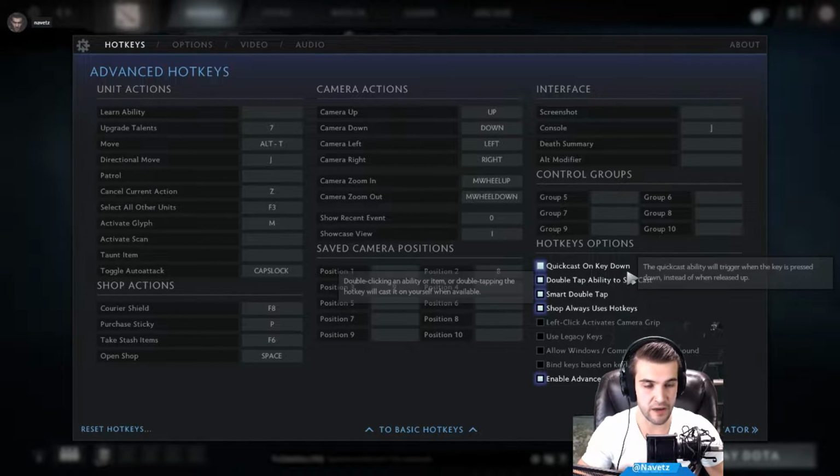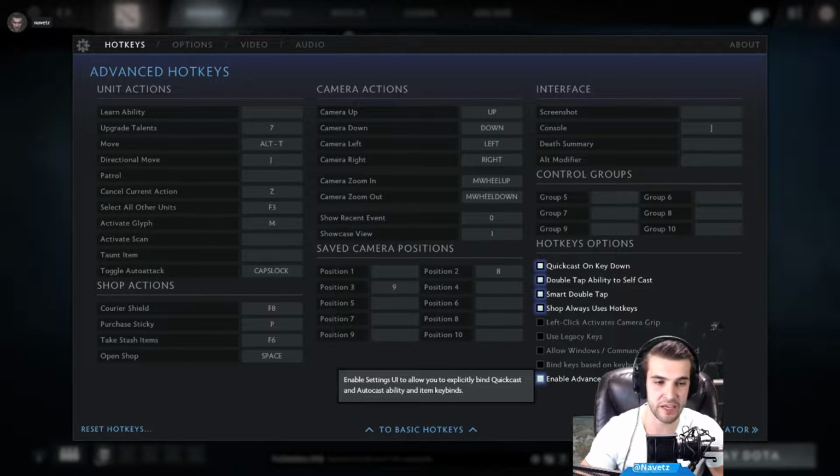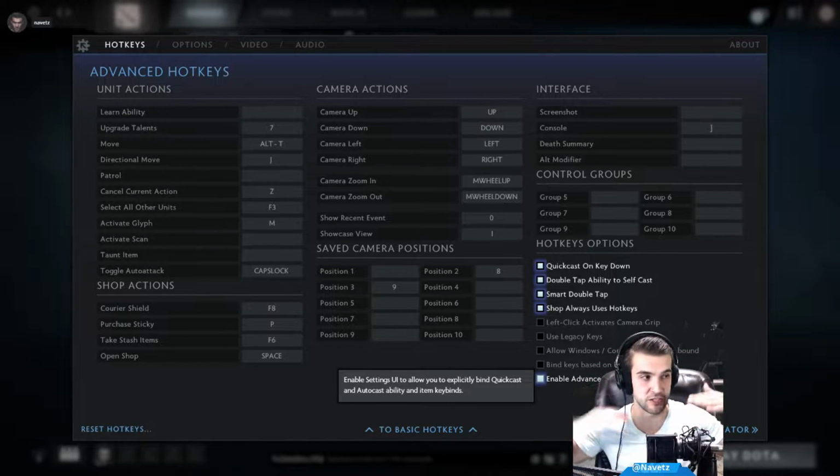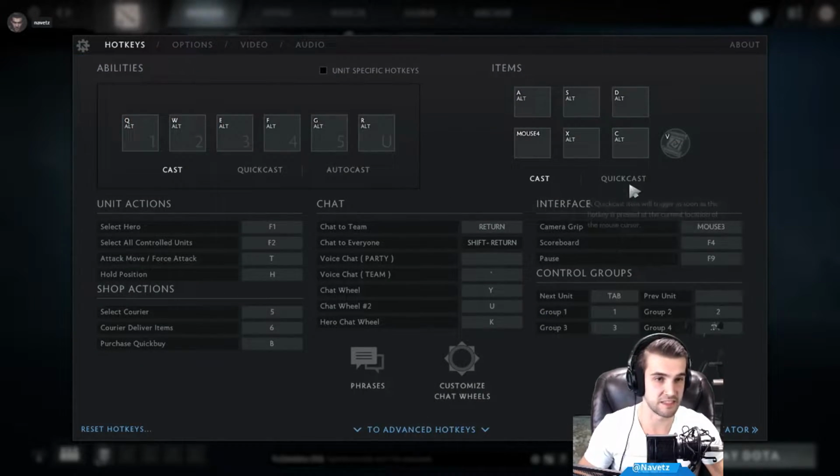Quickcast on key down, you want to enable this because it means that it will launch your Quickcast key spell the second you press your key down, instead of waiting for you to lift your key off your keyboard. This is important. And enable advanced Quickcast autocast hotkeys. That lets you set the Quickcast and autocast abilities for item hotkeys, and that's this right here.